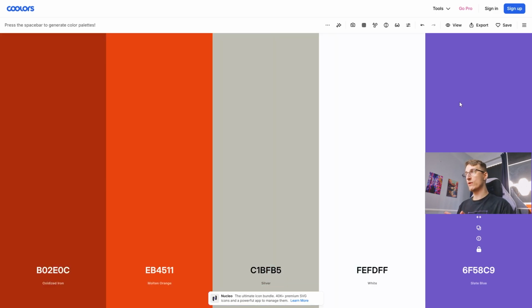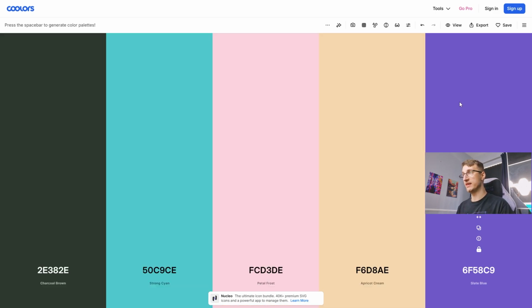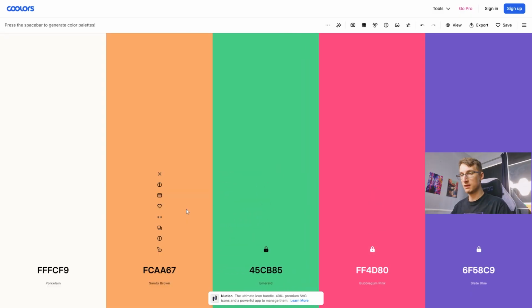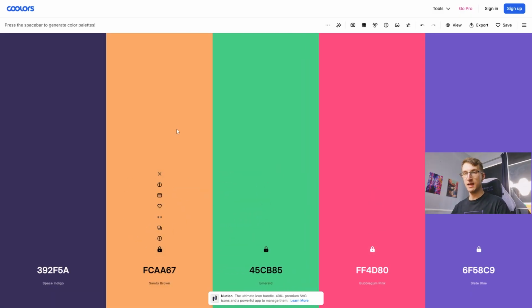Let's see if I can generate a good color palette here just by doing this. Let's lock in this pink here and this turquoisey teal color here. Then we'll lock in this pastel orange, and then finally let's go for this dark purple here. So I've made my own color palette here just by pressing the space bar to generate more colors and clicking the lock button to lock the ones in that I want to keep.